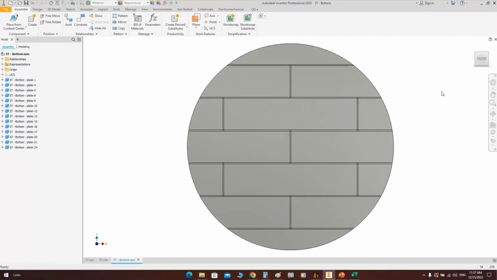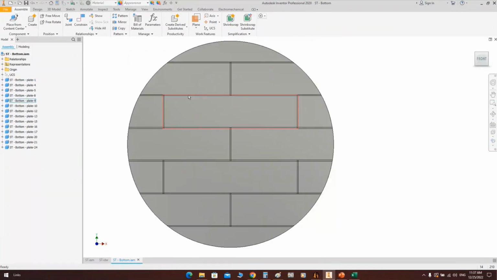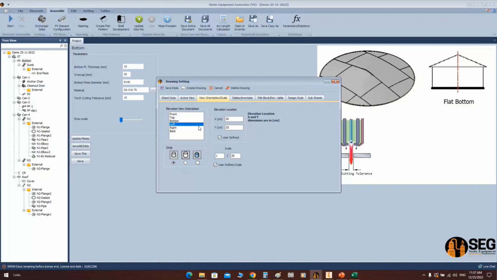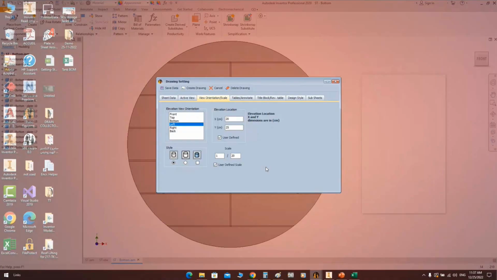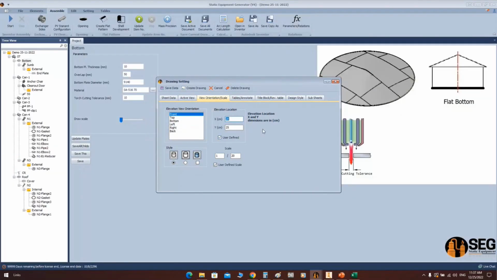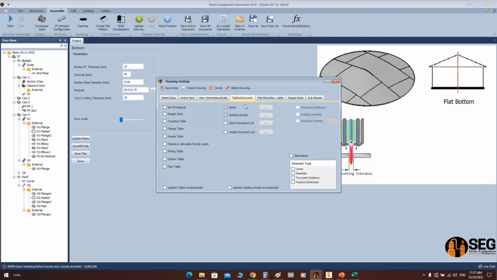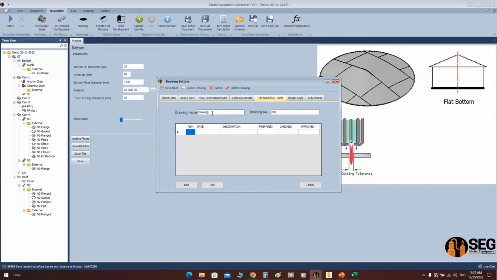From here, that's the elevation view. Here it's the front, so let's select front and define the location and orientation, and define the scale. Let's make the scale 50 right now. After that we can change it. Let's remove all the checkboxes and add the bill of material. We will need a bill of material for the bottom only.